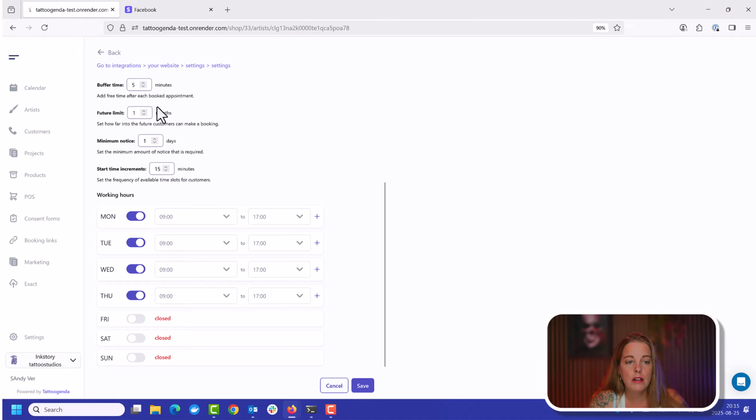What else can you say? Buffer time. Add 5 minutes of free time after each booked appointment, so they get a break. The future limit. You can only book 1 month into the future. That's why November got disabled a minute ago. The customers are only allowed to book with at least 1 day ahead, so they cannot book today anymore. The earliest is tomorrow. And then the start increment time is 15 minutes, which is the frequency of available time slots for customers. There we go. I hope this helped.